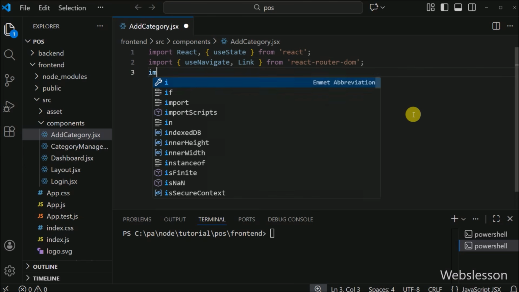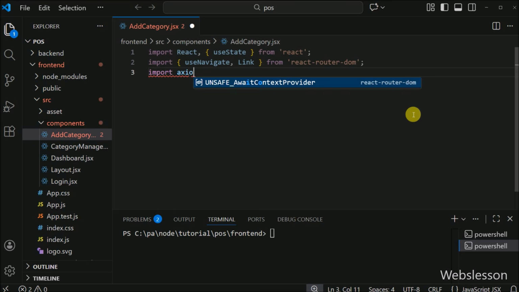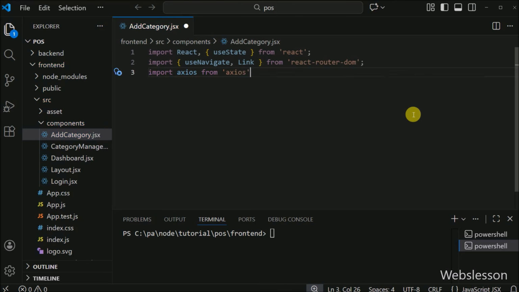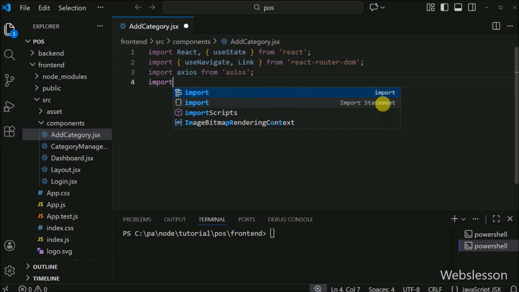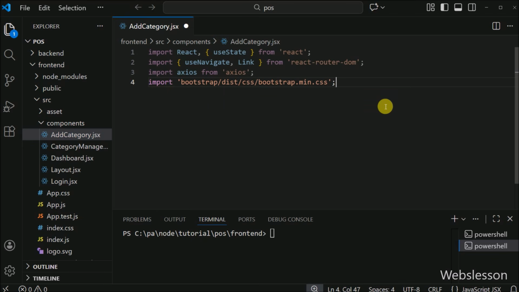Next we have to write an import statement for the Axios library. Thus here, we have imported the Axios HTTP client to make post requests to the backend API for creating new categories, with authenticated headers. Then we have to write an import statement to import the Bootstrap CSS file. So here we have imported Bootstrap framework styles to provide responsive form layouts, cards, alerts, and buttons with a professional appearance for the category creation interface.